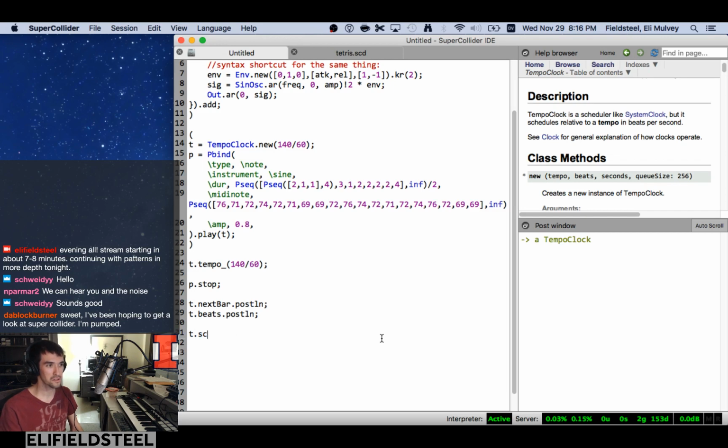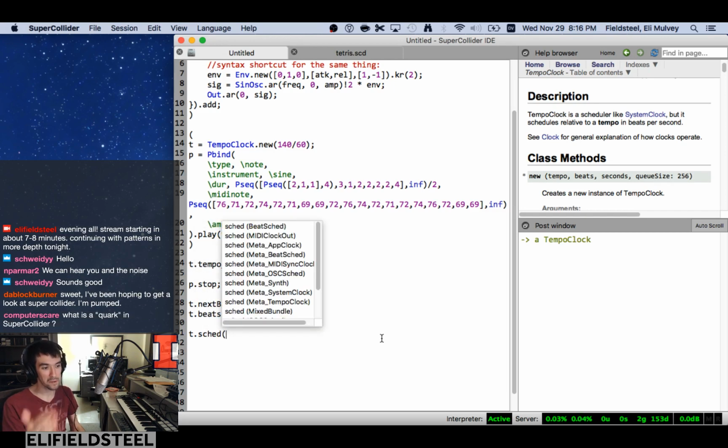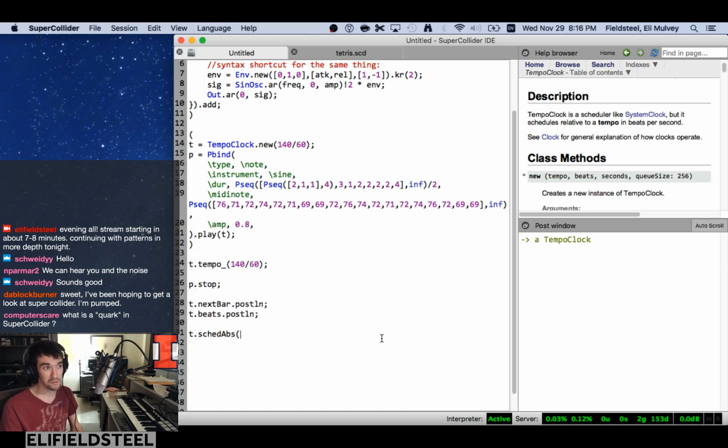Like we can say t.schedAbs. There's two options here. sched, which is a relative time: you give it some number of beats from now. Or there's schedAbs, where you give it an absolute time in beats, assumed to be in the future. We can say t.nextBar. So on the next bar, evaluate the function. I'll run this, and it was pretty quick. Let's try it again. Yeah, a little bit longer. So we could also do something like t.beats.postln and hello.postln. Yeah, the beat corresponding to the downbeat of the next bar is 156.